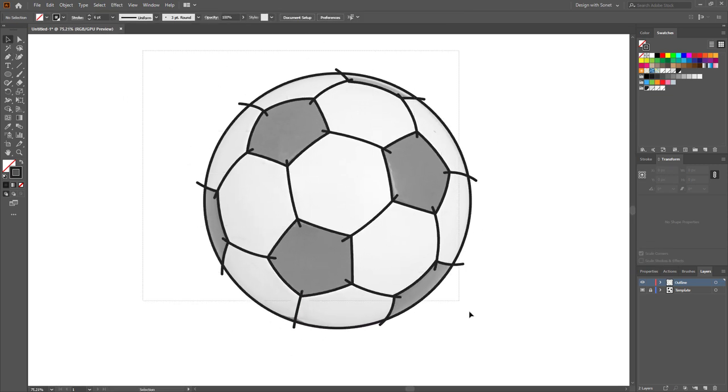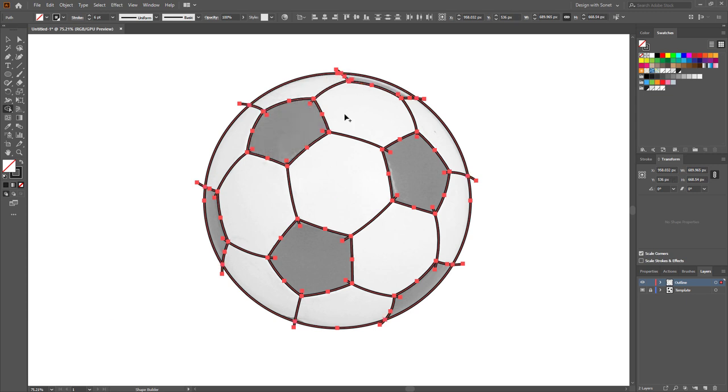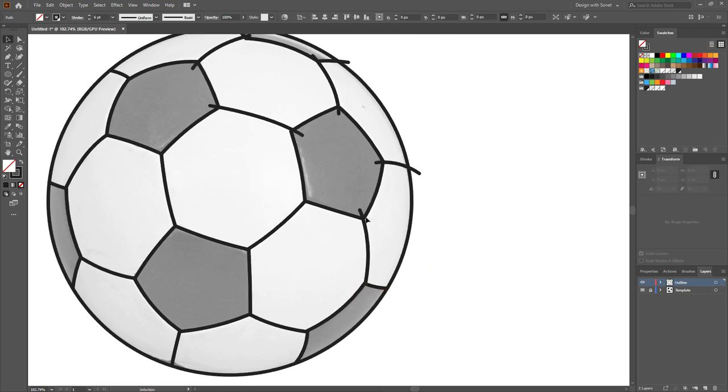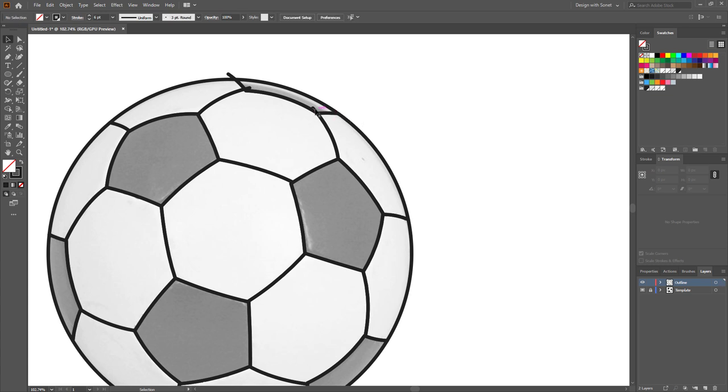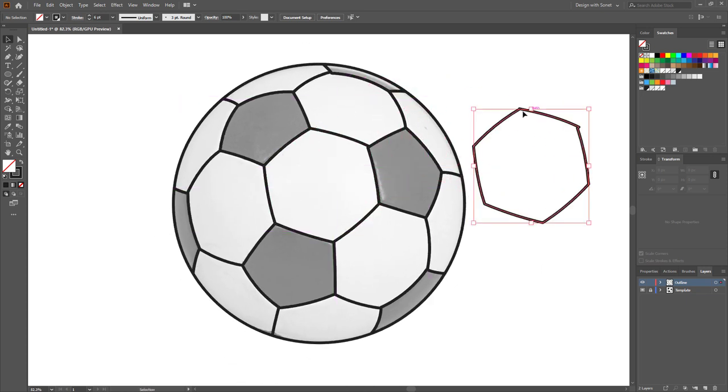Alright, now select everything, activate the Shape Builder tool, and click on every single shape. Remember, you must click on every single area. It wouldn't be a problem if you clicked multiple times on a single shape. So feel free to click a shape multiple times if you have any doubt. Now take some time to select and delete all the extra parts. Alright, we perfectly created the outline of the ball. As you can see, all the parts are now separated.